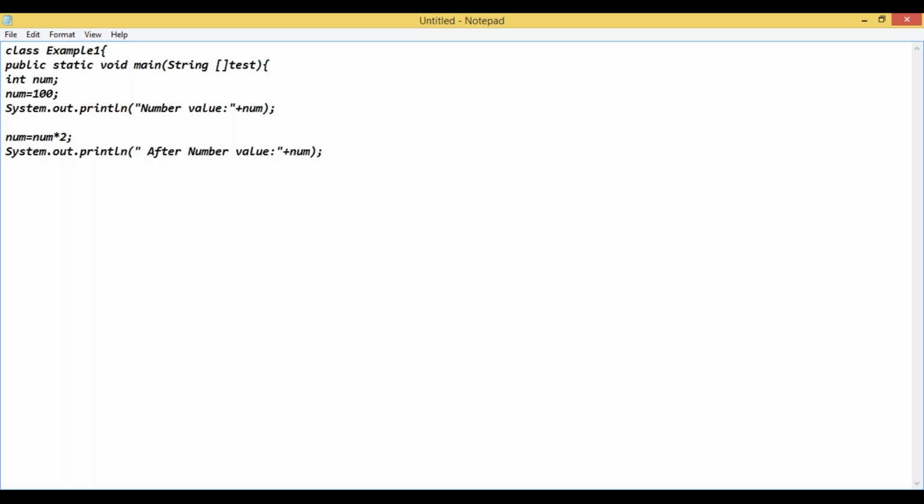After adding some value, what is the number value? So we are printing it on the console. Right, so this is a different example.